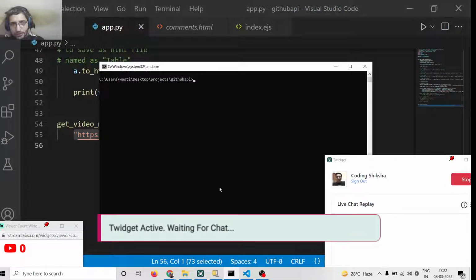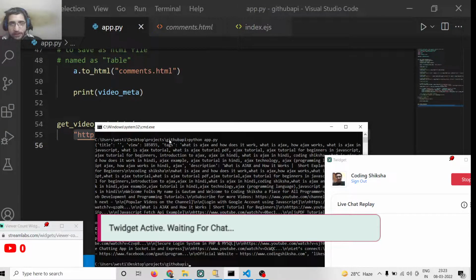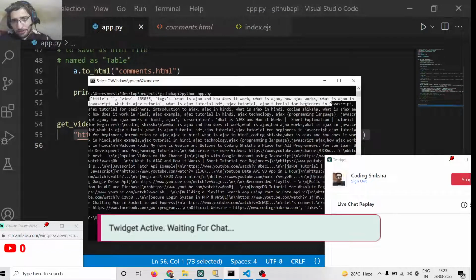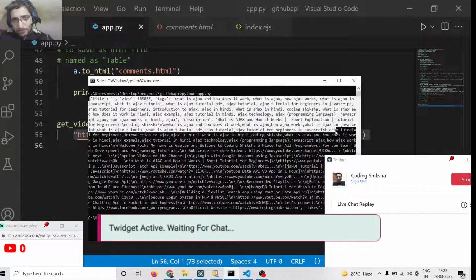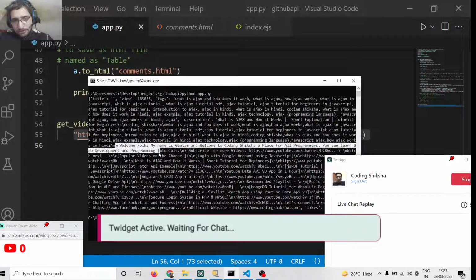Now if you run this application by simply typing python app.py, this will run the Python script and it will scrape all this information and return it to us inside the command line. You will see it has returned this information, which has the title, number of views. These tags are returned to us. You will see these are the video tags and this is the description which is returned. You can see this is the whole description.